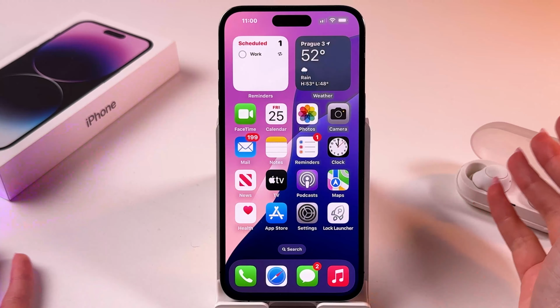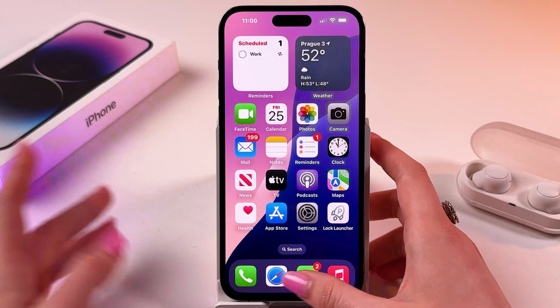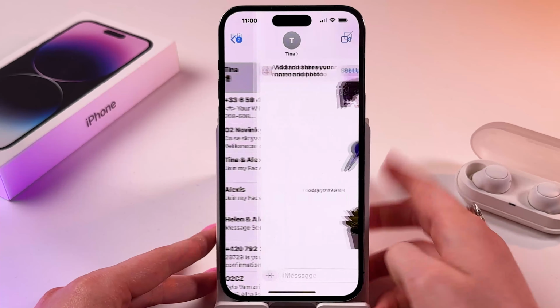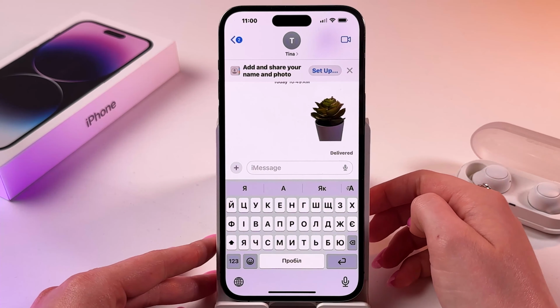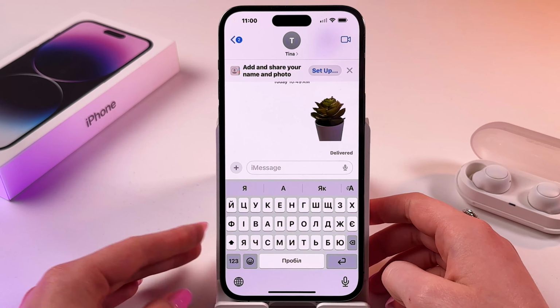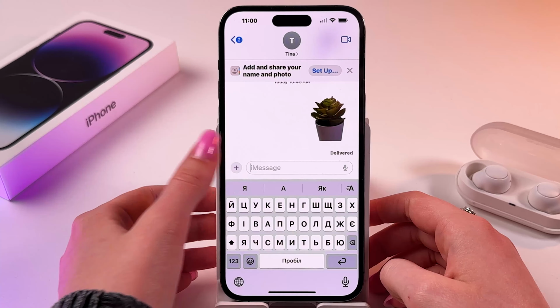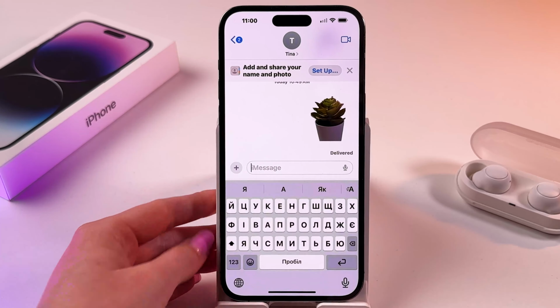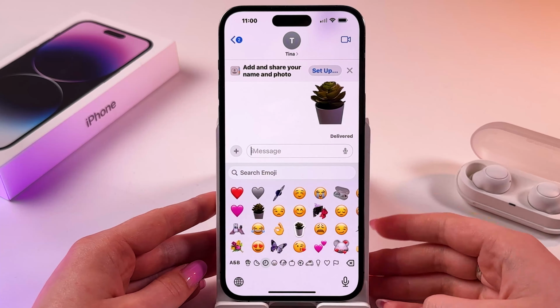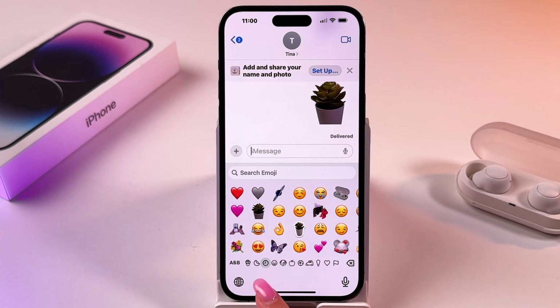Now, to send the sticker, we can open Messages app, for example. Tap on this iMessage field to trigger a keyboard. And now you can either tap on the plus and add stickers by tapping this option, or you can click on emoji icon on the keyboard.